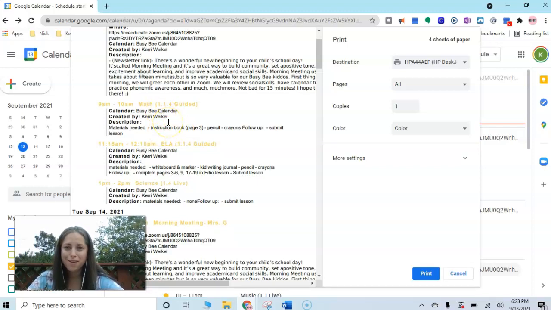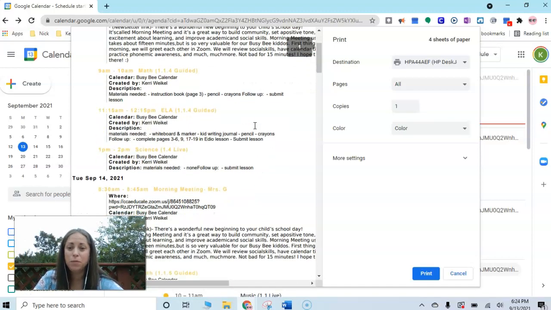The only thing I think is kind of a bummer is that when I entered it in, I put spaces to make it visually clear, so I can see right away materials and follow up. When you print it, it just doesn't do that. So you see materials needed, and then follow up, and there's no visual break between them. But hopefully this is pretty close to what people have been looking for.